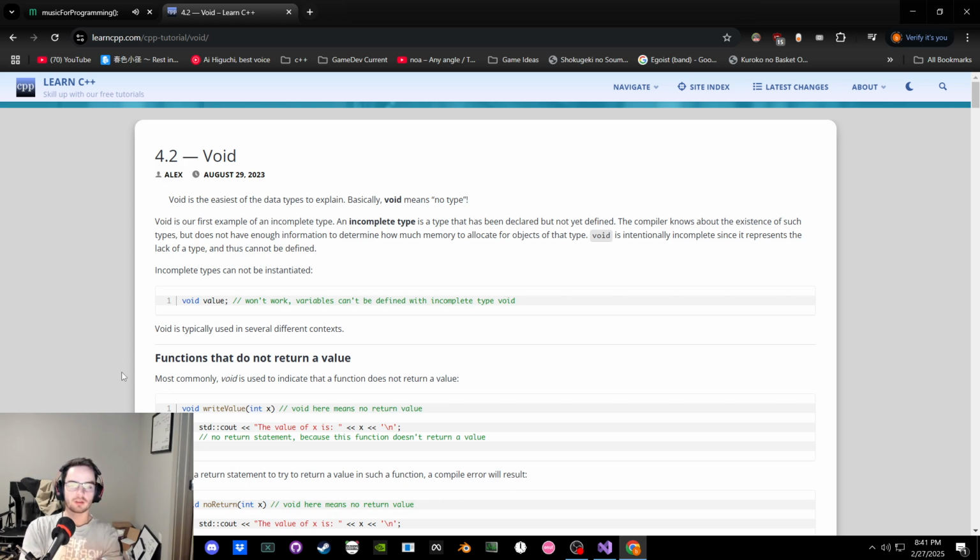Or maybe void is like a signal. It's a signal to the function to not return something because it doesn't know how much memory, so it just sees it as a question mark and then proceeds with whatever that means. Not returning something. It's intentionally incomplete since it represents the lack of a type and can't be defined. Okay. Our first example of an incomplete type.